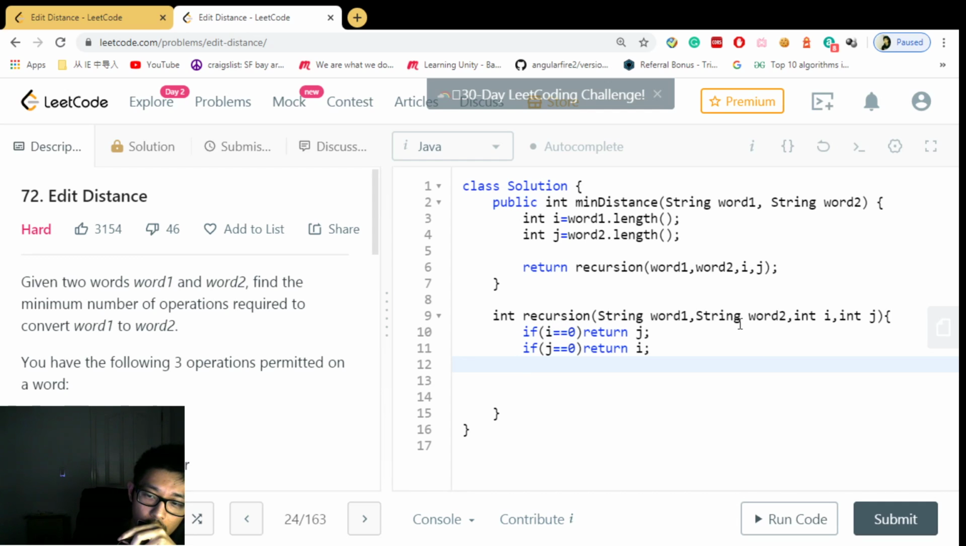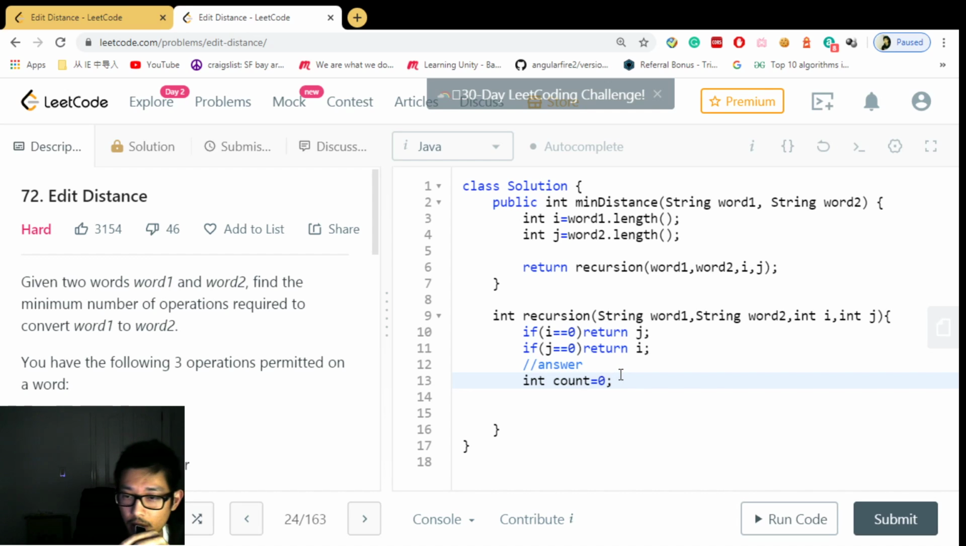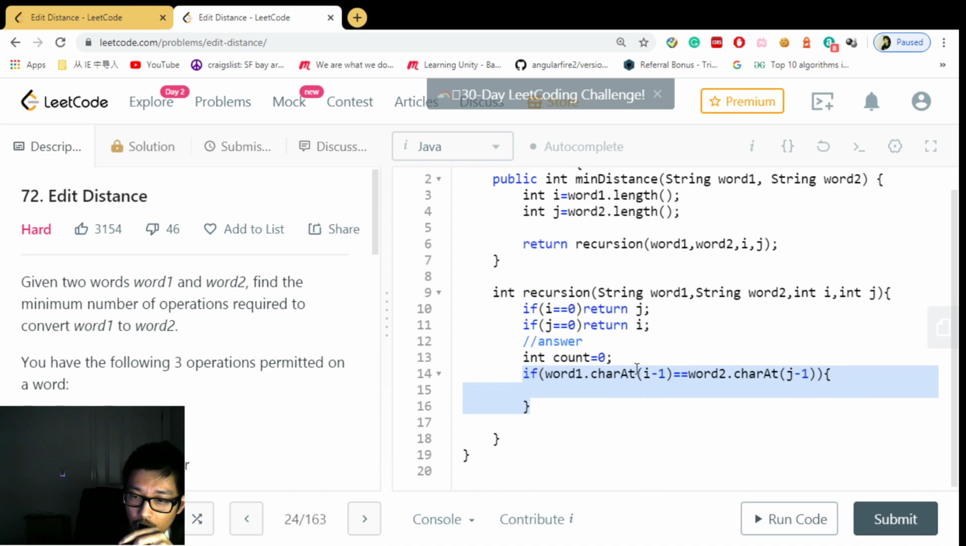If either string length is 0, that means we just add or delete all the characters so we can achieve the other string. That's easy, and it's easy to return. For the other situations, we're going to use a counter to count the answer. So we're starting with 0, and then we're going to check if the words.